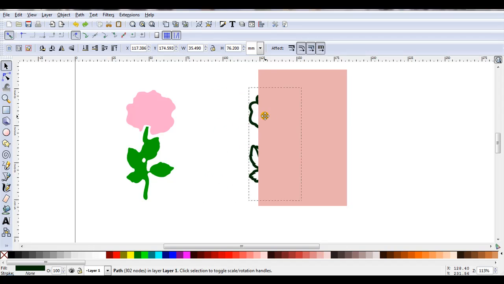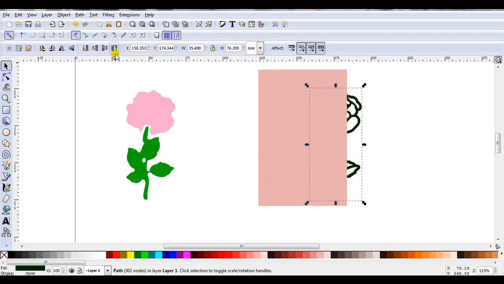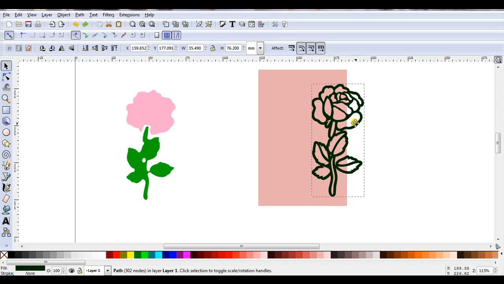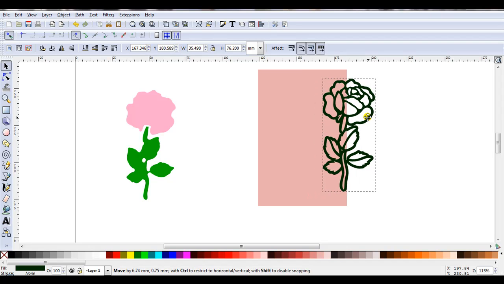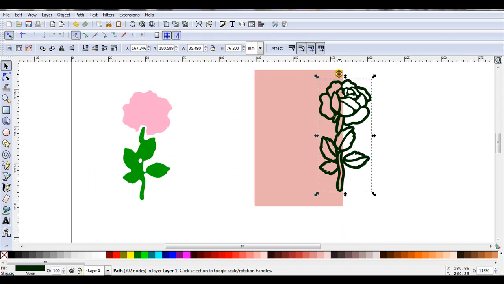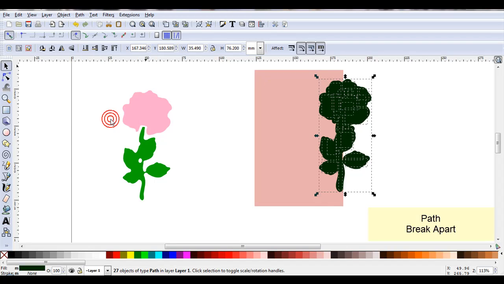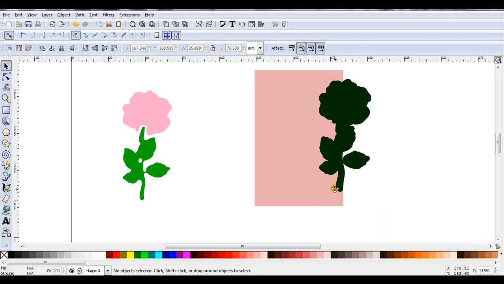I'm just going to bring the rows over. I can see it's underneath and I need it to be on top. So I'll just raise it to the top. I'll place it where I want it to be. Might have it about there. What I'm going to do now, while the rose is still selected, is go Path, Break Apart. Click onto a blank part of the canvas. Now I'm going to click on the big part of the rose.